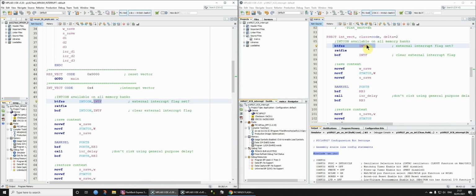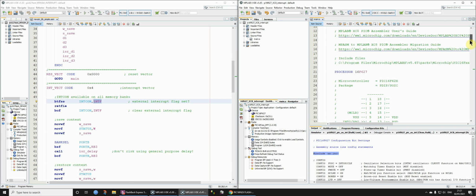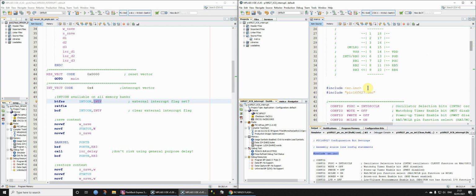But then maybe you're wondering, well, why then, if I'm using the same microcontroller with the same instruction set, why am I not doing the same? This did catch me out for a while until I realized, if I checked the include file, that the include file is different.